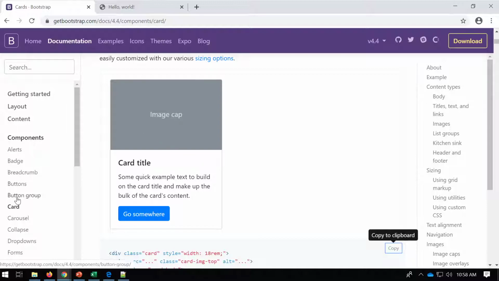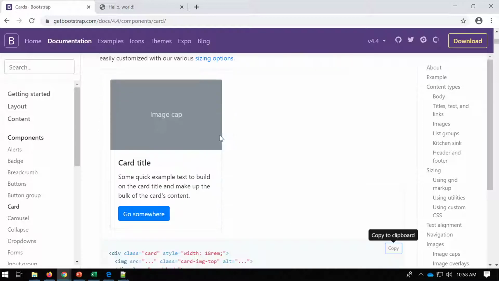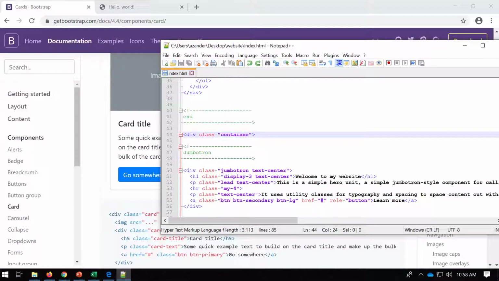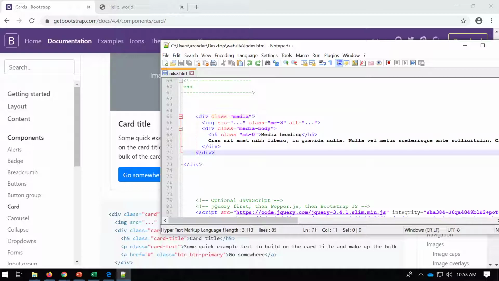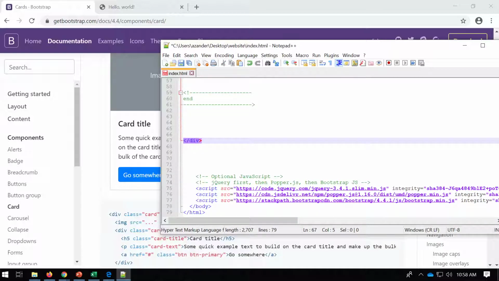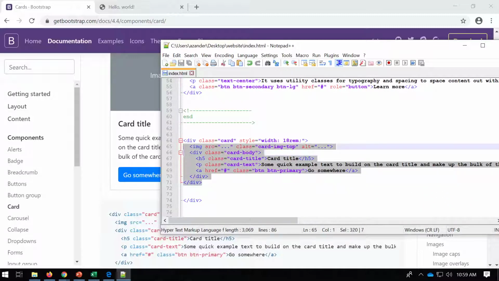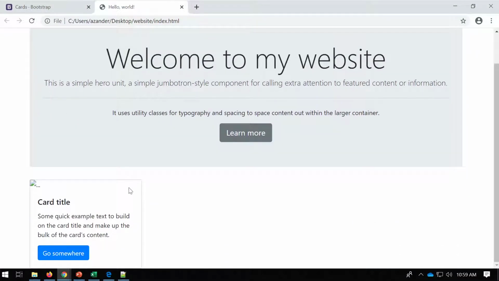So I've gone to components and then card in the Bootstrap documentation, and I'm going to select this first option at the top, copy this code, and go back into my code. At the bottom, I'm going to get rid of this media element, making sure I don't delete this last div, which is the container, and then tab that across. So now I've got a card, and you can see that there's an image here.